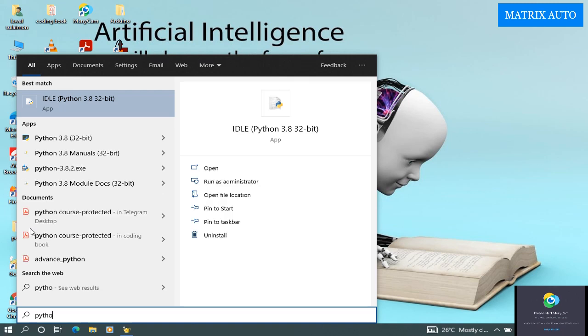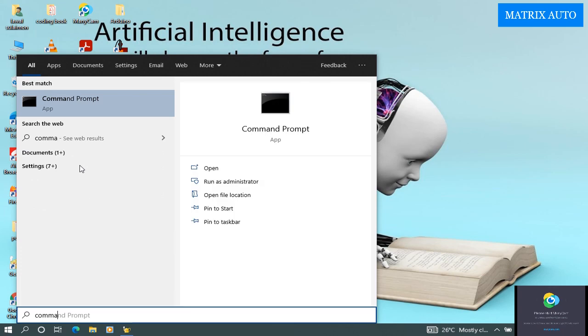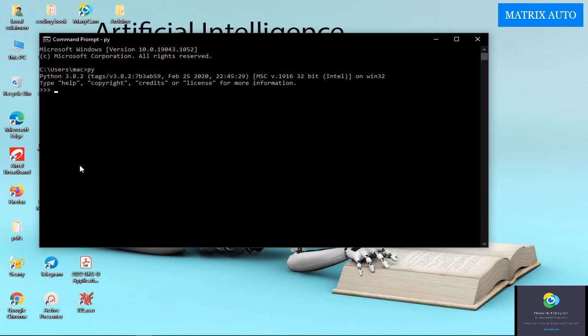Typing Python like this, it tells me there's Python on my system because it brought out apps related to the spelling of Python here. Or better still, go to command prompt, then type in py, then it tells me Python 3.8.2 is installed.